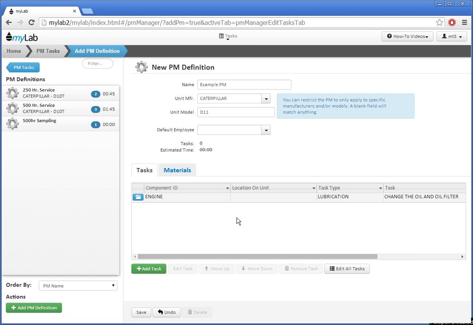Now I can see that the task is in the list, and I can add more tasks using the same procedure. If I have multiple tasks for this PM, they will typically be done in the order shown. I can change the order using the Move Up and Down buttons here. Once I've added all my tasks, I need to save my changes by clicking the Save button here.